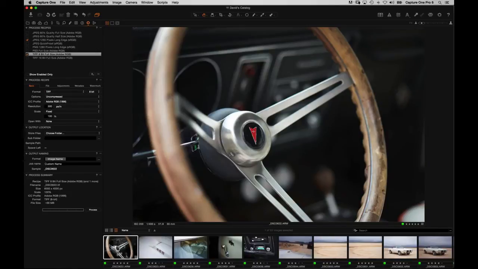So a process recipe is simply that, a process recipe. How do you want to process this image to a given location at a given file type and so on. There are some default process recipes that you can see here, which do various different output types, JPEG, TIFF, PNG, etc. So you can decide what process recipes you want to use, or you can make your own.